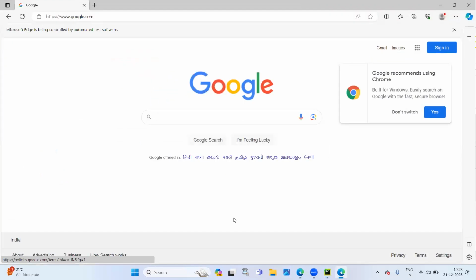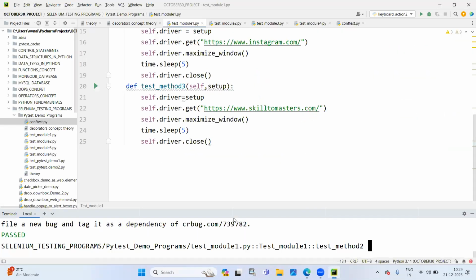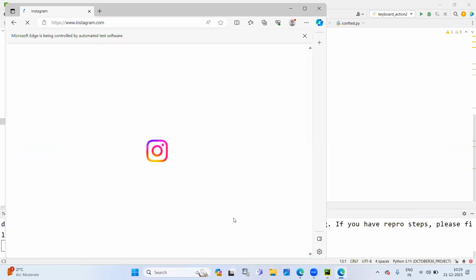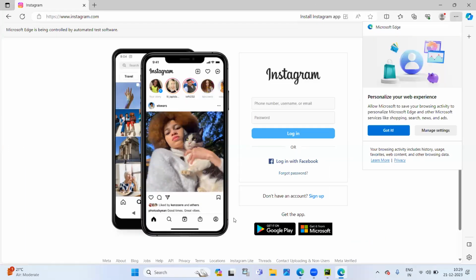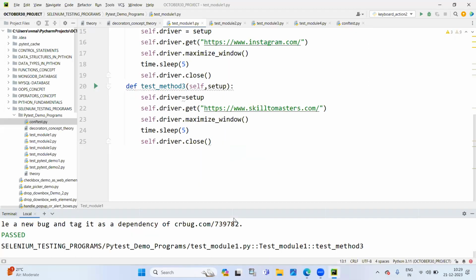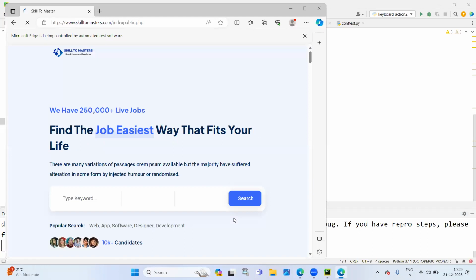Google will open. After 5 seconds it will get closed, because I have called the close method. It is also going to call another method, and Instagram will be opened. After 5 seconds it will get closed. Okay, that also is going to pass. Now it's executing the third method, which is going to open the Skill Masters website. That is going to be closed after 5 seconds.